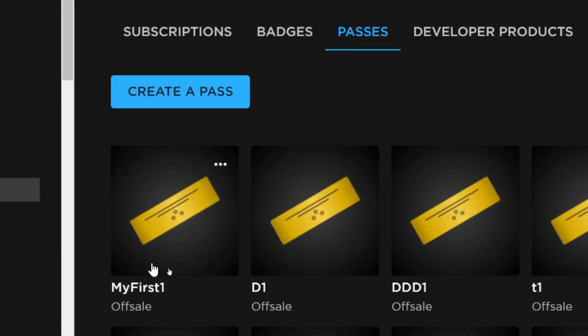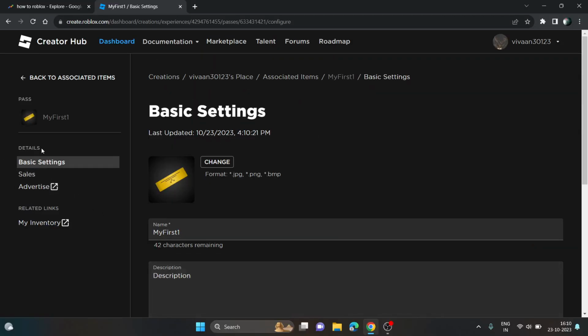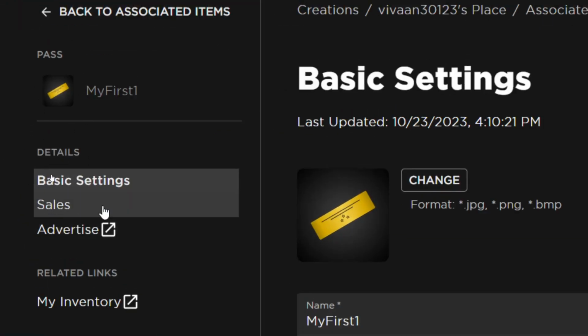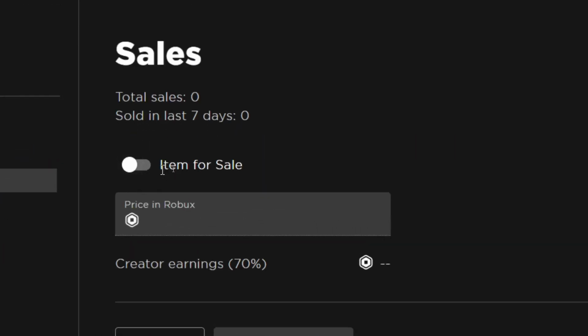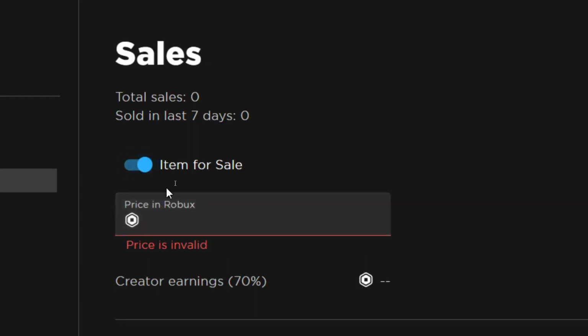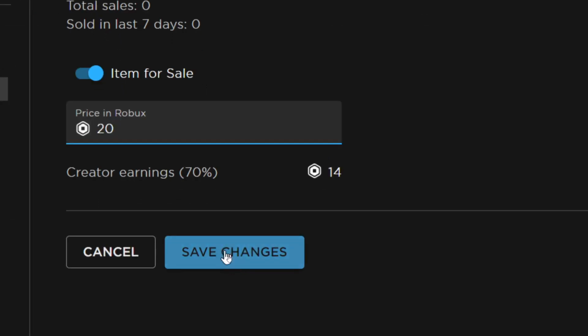Once your game pass has been created, you just need to click on it to configure it. And here in the menu, you will see this option, sales. Now click on this item for sale button and enter the price in Robux for the game pass. And now you just need to click on save changes.